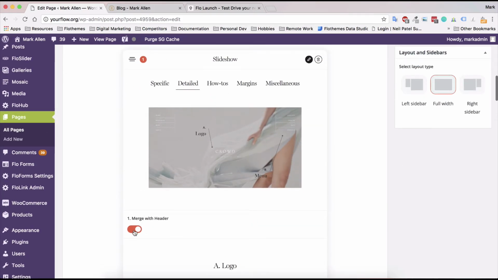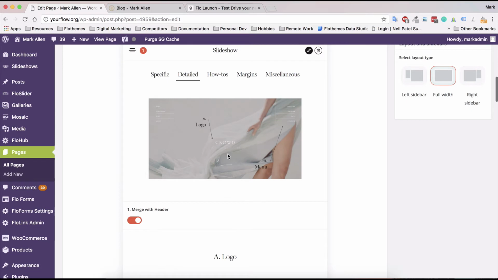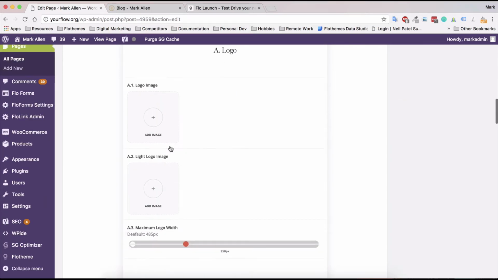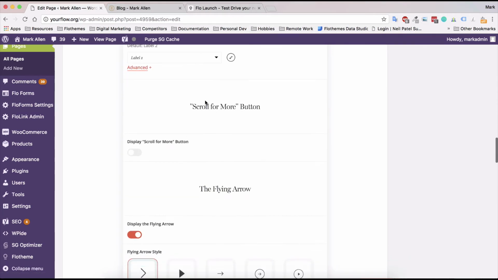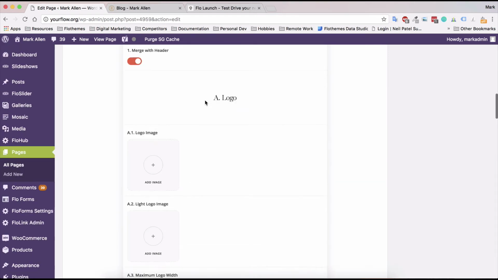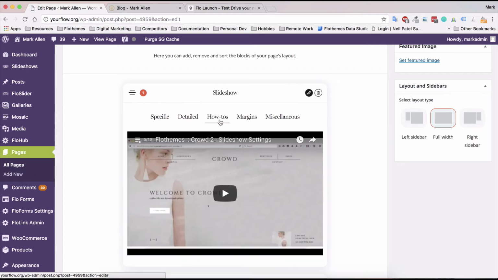If you want to have the menu inside the navigation, you just have to select merge with header, and you can actually also upload a logo image over the slideshow. Again, slightly different than previously. So if you want to add a logo image over this slideshow, you can do so as well. Again, I would just highly recommend going and checking through all the options. They're pretty well explained in here. And again, the how-to section also has the video built into the site.